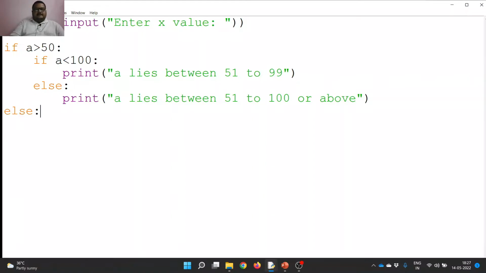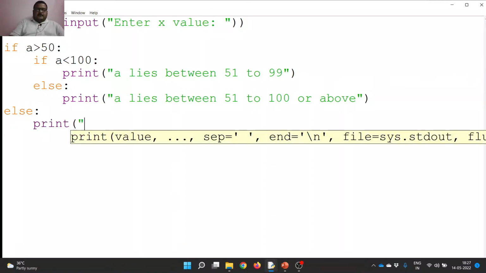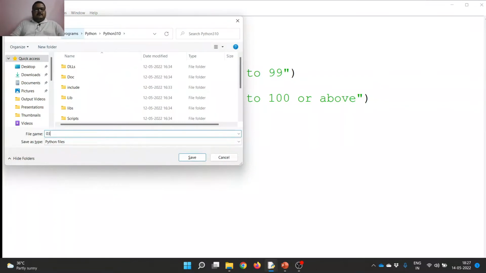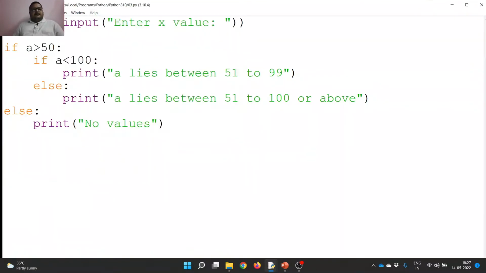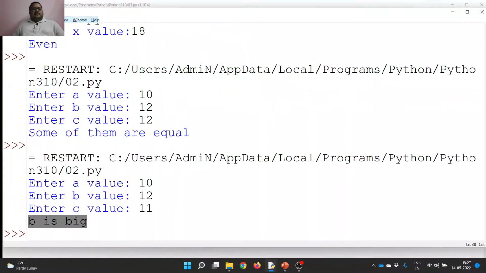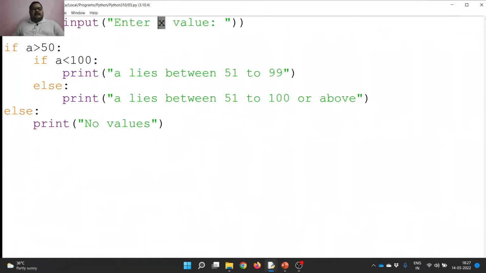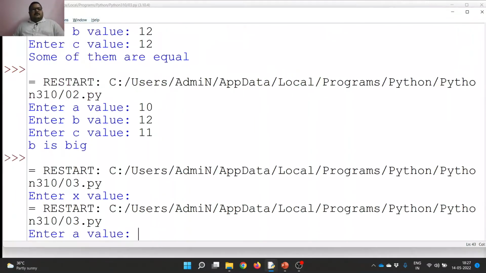Else print no values. So I am going to save this one. I am going to run the program. Sorry, I have taken A and asking x. I will take the A and I will run it again. So it will ask for the enter A value.